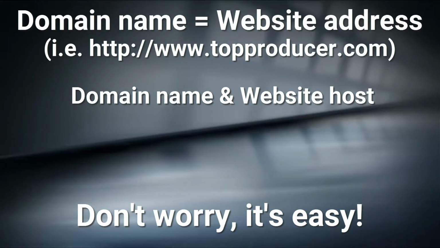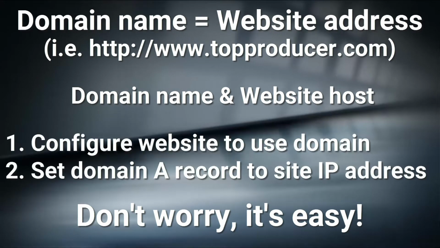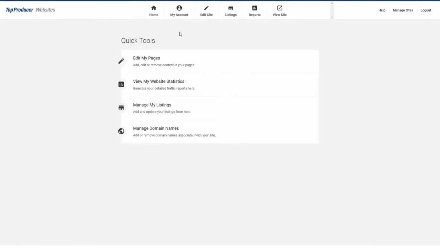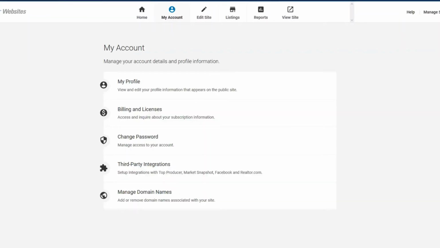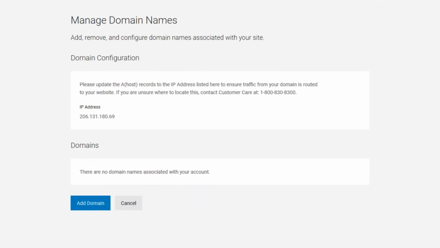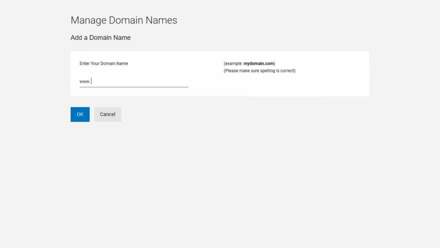The two key setup requirements are that your website configuration is set up to recognize the domain and that your domain's A record is set up to your website's IP address. To begin, click My Account in the main menu. Then click Manage Domain Names. On the Manage Domains page, click the Add Domain button.